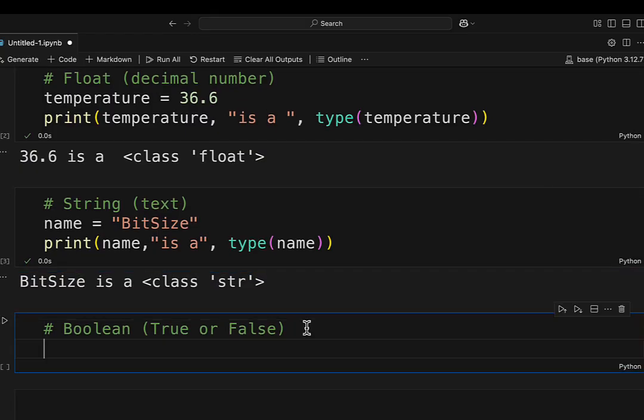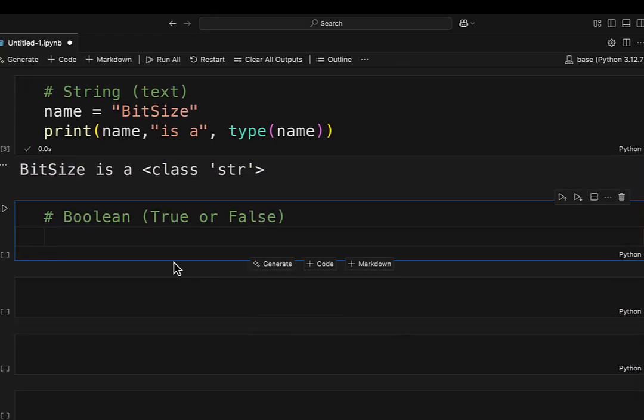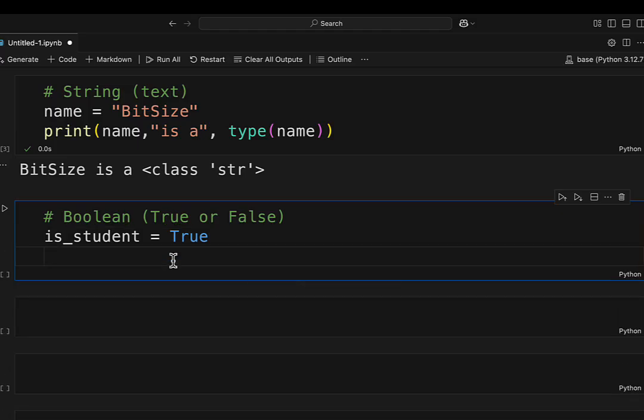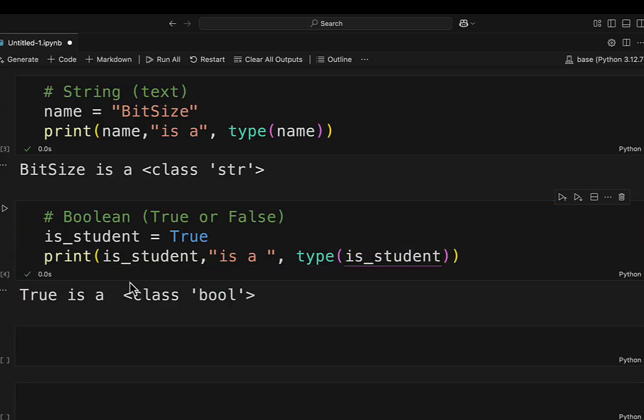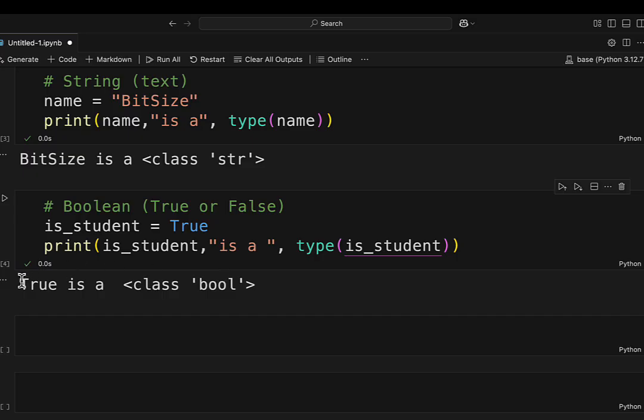The last one is a Boolean data type. Boolean is, for example, say, is student or not. Is student, let's say, true. So is student this variable, let's print out its type. Print is student is a type is student. Let's run this code, and then true, this true is a class of Boolean. So Boolean type. So it's either true or false.